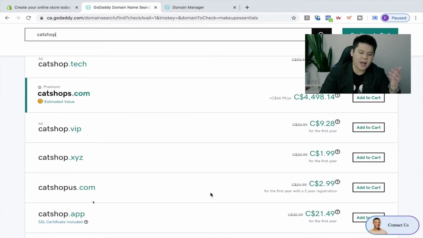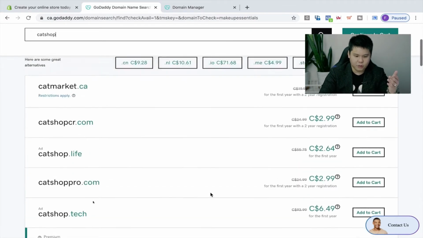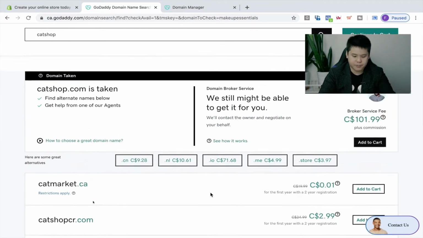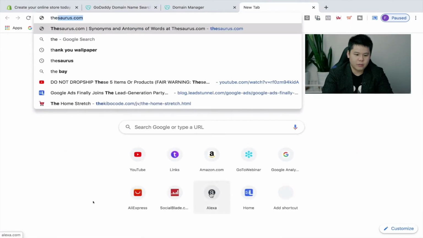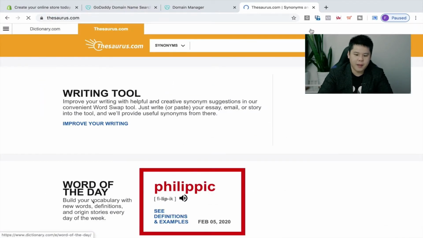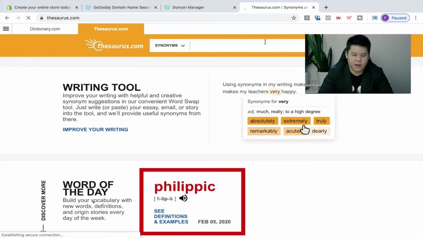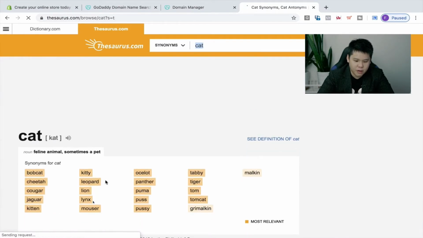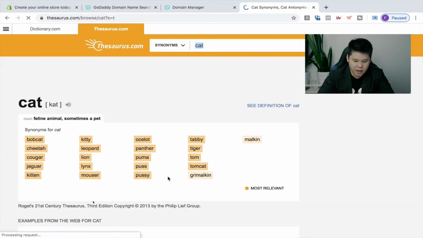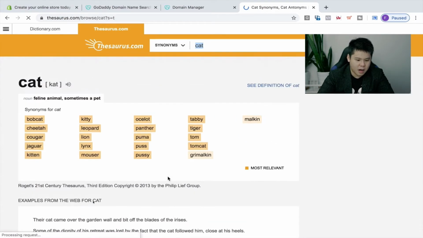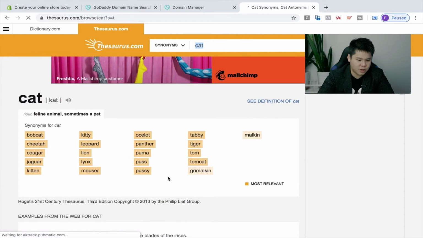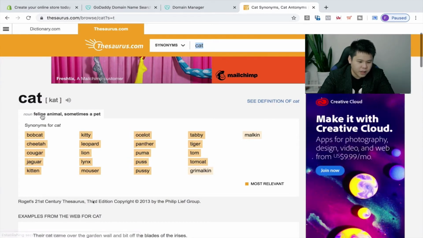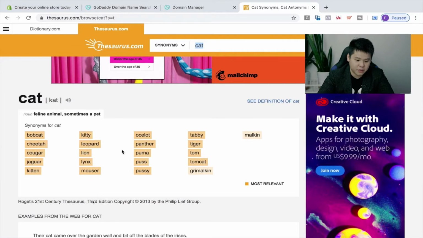Now, let's say that we're not able to find anything related to cat shop. What you can do is go to thesaurus.com and put in the words in there. Like, let's say if I put in the word cats, let's take a look. I can actually say, kitten, kitty, lynx, leopard, tomcat. Okay, that's interesting. Let's see. Feline. Okay, there's a whole bunch of links.